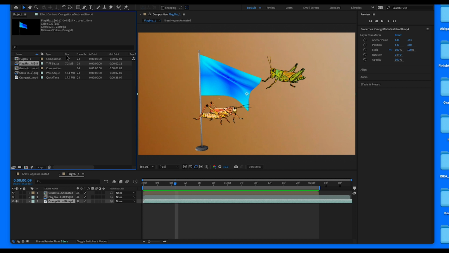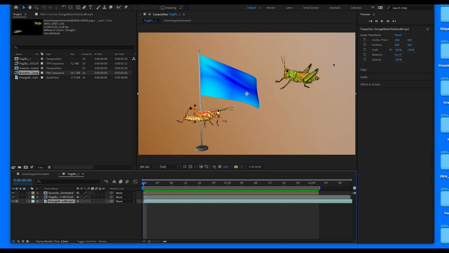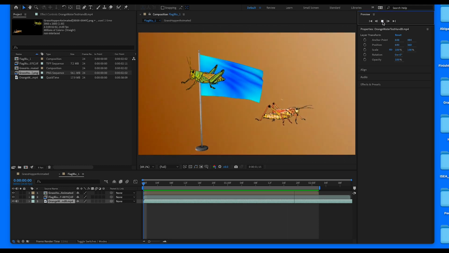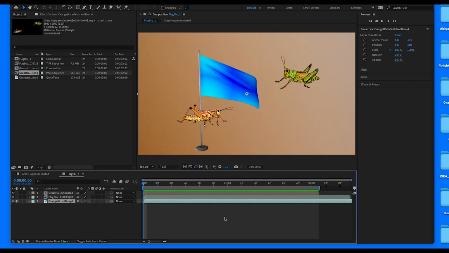I'll just make this a little bigger, and you can see that it's a TIFF sequence, and then I have my PNG sequence there, and I made a composition out of those. And the grasshoppers are on top, and then there's just some video footage behind it all. Again, I know this looks terrible. Bad color choices here. We'll go over this in class, but I hope that helps.